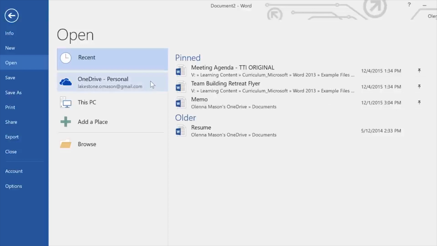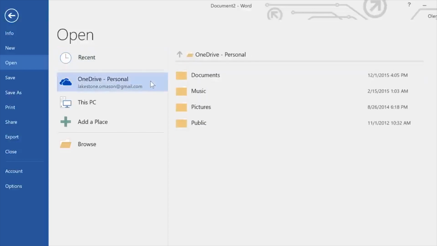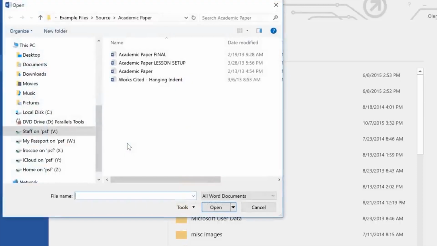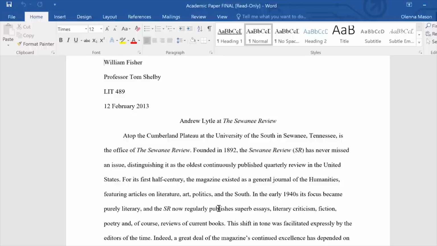For example, under OneDrive, you can access files that are saved online to your OneDrive account. Under This PC, you can access files that are saved locally. Or you can click Browse, then select the workbook you want. When you're ready, click Open, and the document will appear. Now you know how to create and open documents in Word.